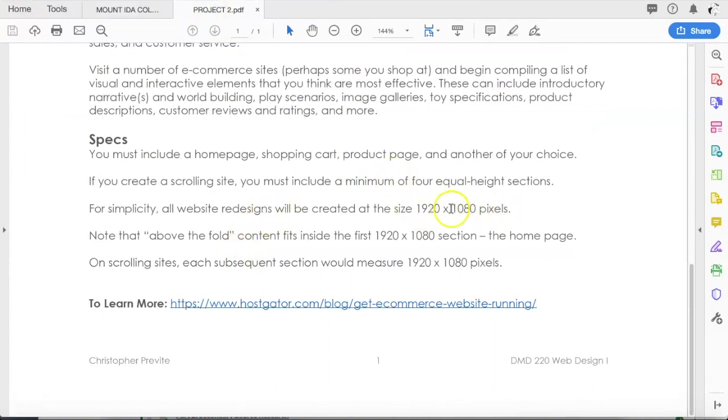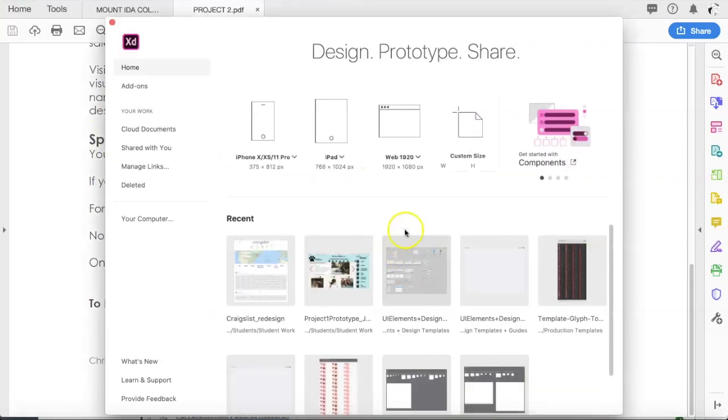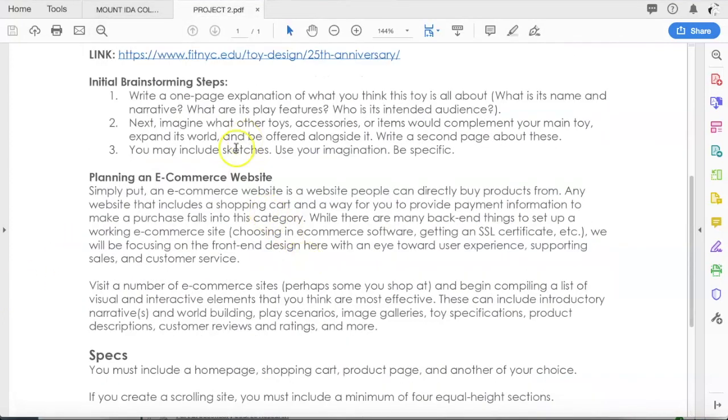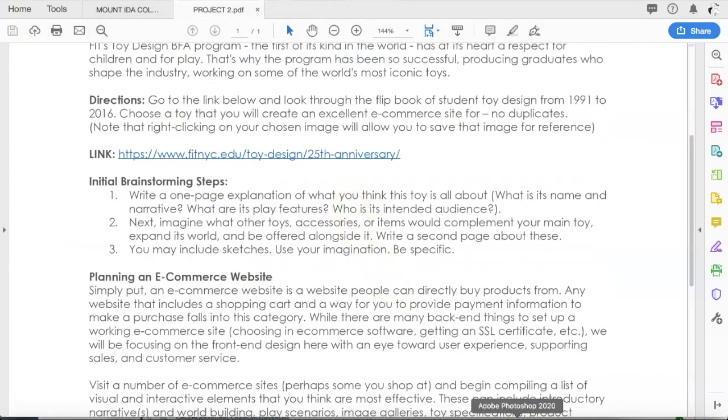It's a 1920 by 1080 pixel website, page by page, or if you're doing a scrolling website, same thing, but each section is vertically 1080. So be sure to review the specs before you set it up in XD, and of course decide whether or not your site is going to be a scrolling site or a multi-page site. Of course, remember the rest of the specs, go back and read through this.